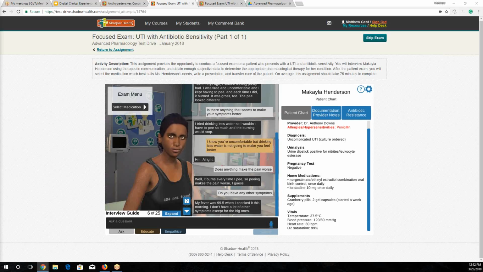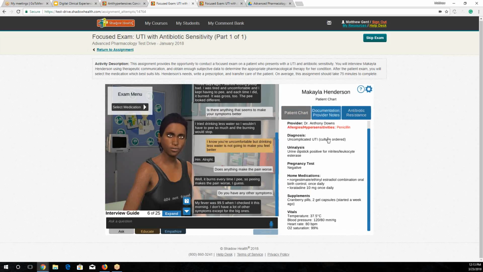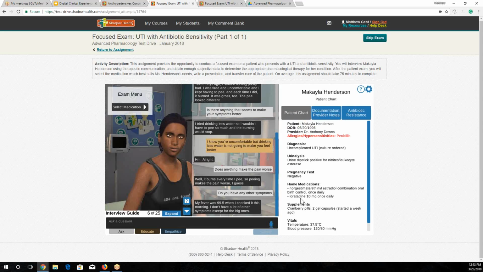So say if they had this patient with a UTI, they'd look up the history. They could get it right here on the patient's chart. And then what they could do is maybe look back on previous notes. It looks like you've got the documentation provider notes on there. Yeah, we do. And then they could even type some things in there, and then write up a note that says, okay, this is my plan. I'm going to have the patient start this medication, and the reason that we didn't have them take this other medication is because they're allergic to penicillin.